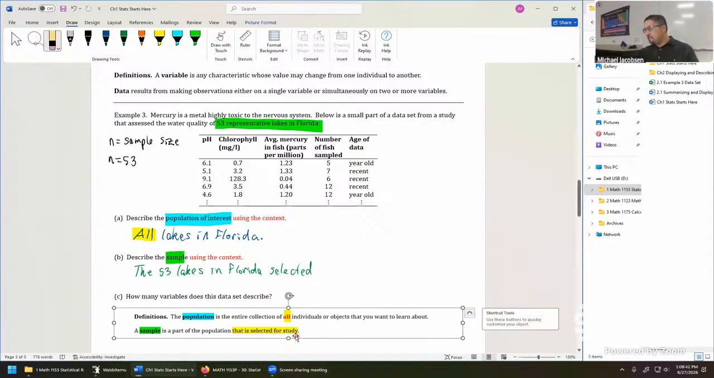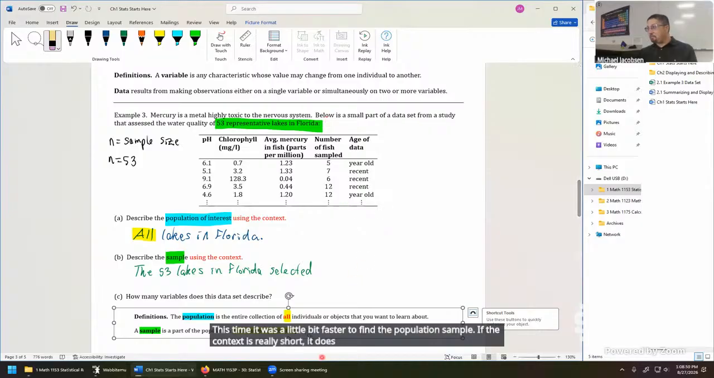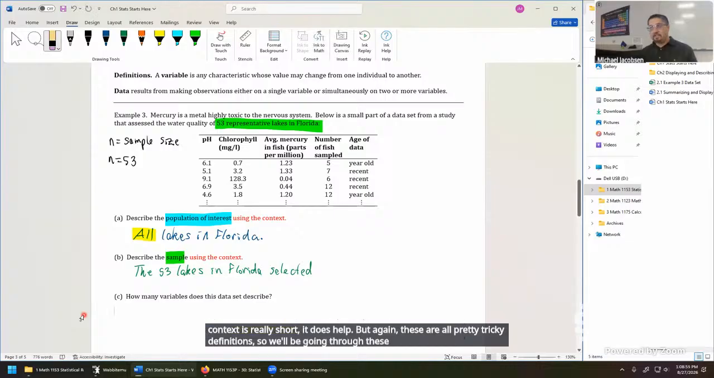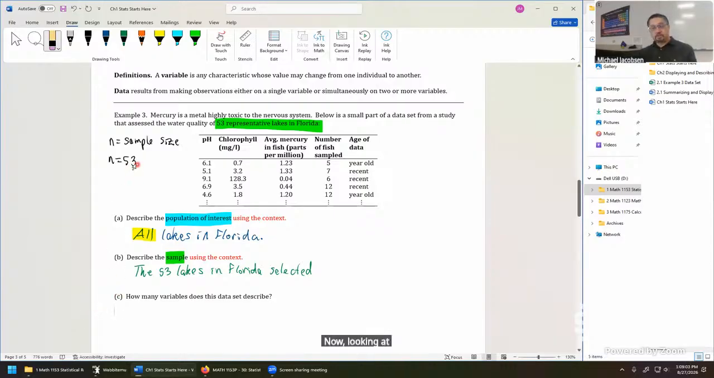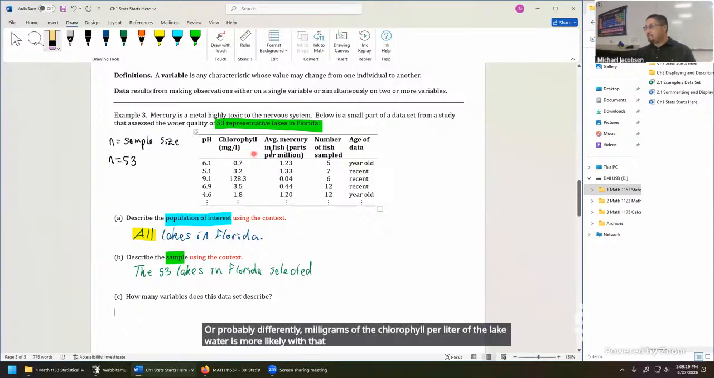Okay, well, this time it was a little bit faster to find the population and sample. If the context is really short, it does help. But again, these are all pretty tricky definitions, so we'll be going through these quite a lot, not just in this chapter, but in many of the rest of the chapters throughout the course. Now, looking at this data set, it's describing 53 lakes. We have pH, chlorophyll, measured in milligrams per liter of the lake water is more likely what that unit represents.